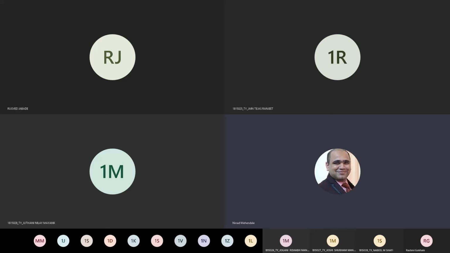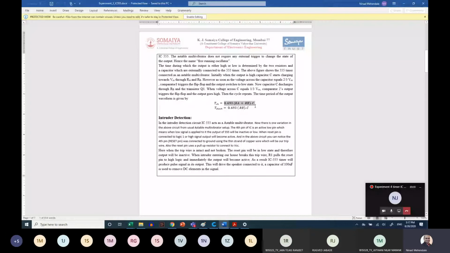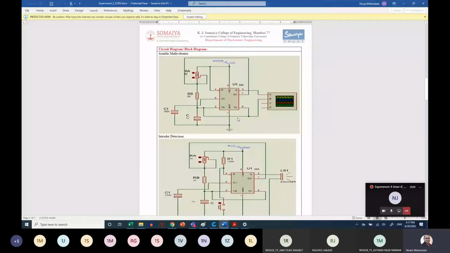Okay, welcome. So today we are going to perform an experiment on IC 555, which is basically a timer IC, and its equations: T on or T charge is 0.693 (RA + RB) C, and T off or T discharge is 0.693 RB C. So the circuit is given to us. I will upload this file to your classroom. By that time, you can just observe.